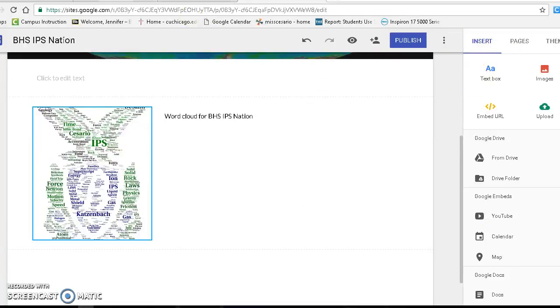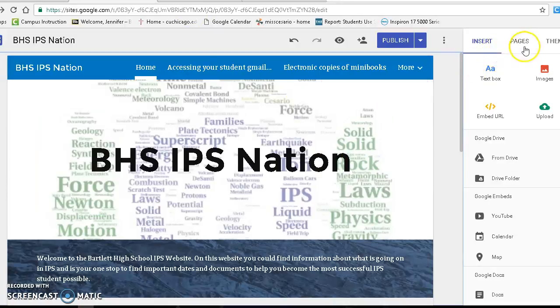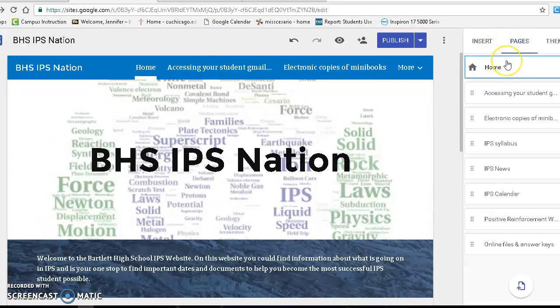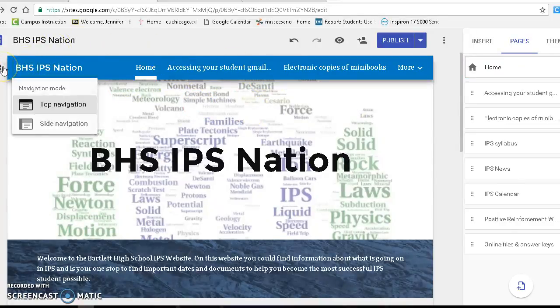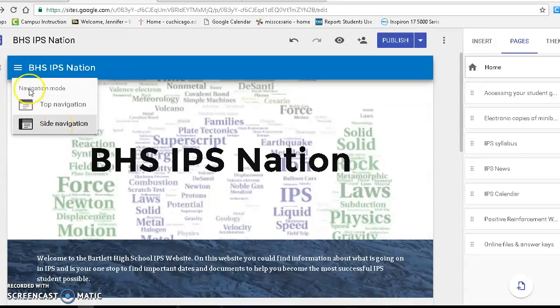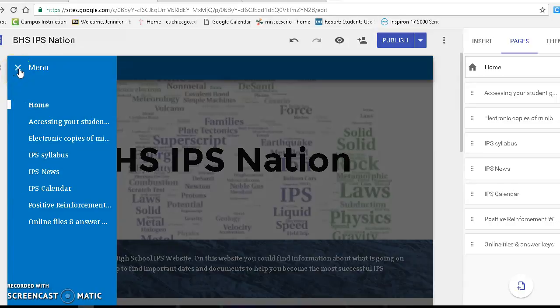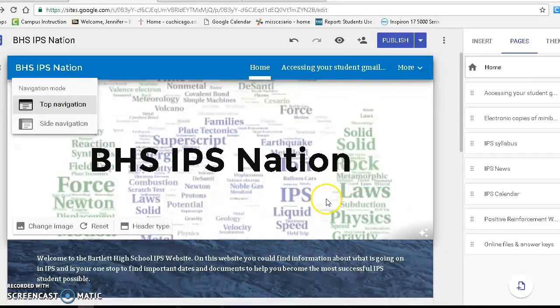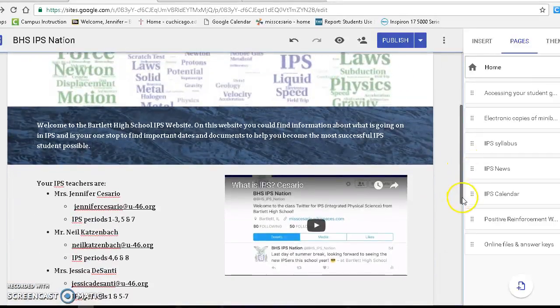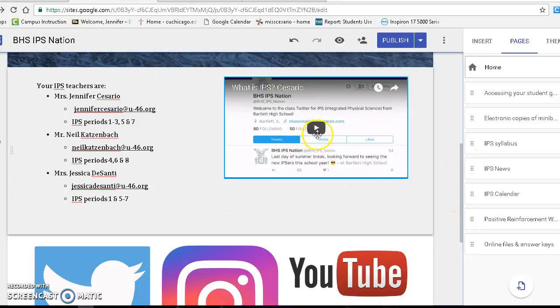So if I go back to the IPS Nation one that I originally started with, and I go to the home page, and this is the home page that I'm using, I had chosen to put all the different tabs on top. You could click over here on the little gear looking thing and change it to side navigation for all the different ones. Or you could keep it as top navigation, which is what I chose to do. Then I went through and I added some information, some contacts, and I even added a video.